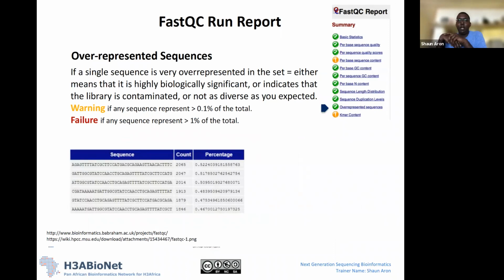Then the second last one is overrepresented sequences. So again, this is kind of similar to the duplicated sequences. But this is where you have a particular sequence or read that occurs multiple times in your data set. So if that does happen, again, we don't expect to see this. But depending on your biological question and your experiment setup, this might be what you're looking for.